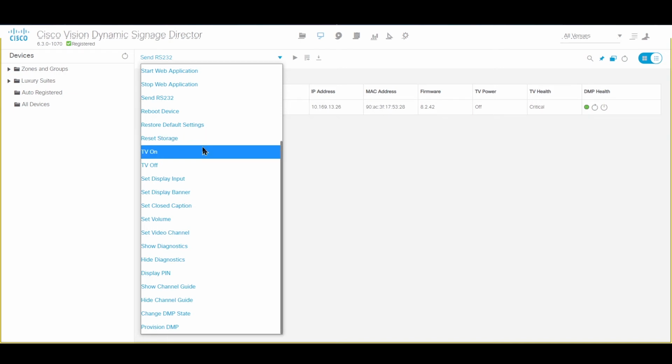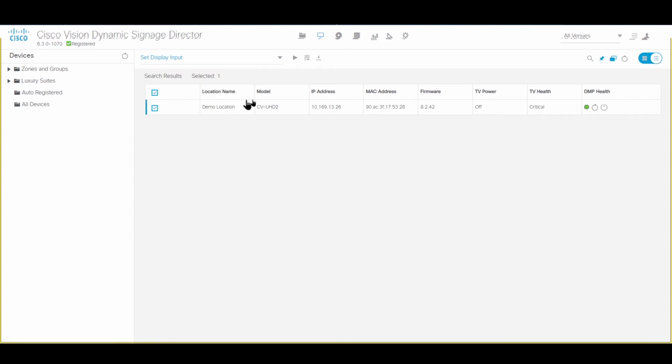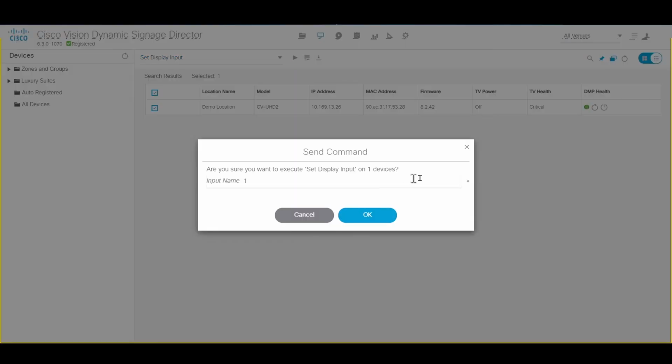TV on and off do exactly what they look like. Again, the on and off commands rely on the display spec assigned to a location to send that power on and off command. So if the display spec is incorrect for the TV you're connected to, that command's not going to do any good. But as long as the configuration is correct for the location, the commands will power the TV on and off. Same thing applies for the set display input, although in this case, you actually put in the string that's defined for the input name.